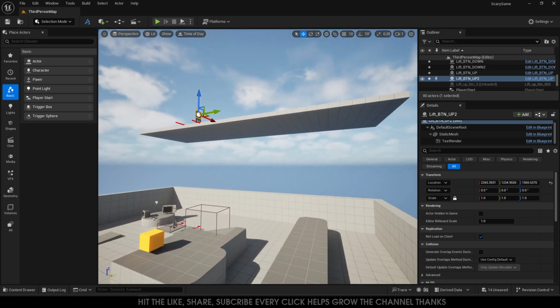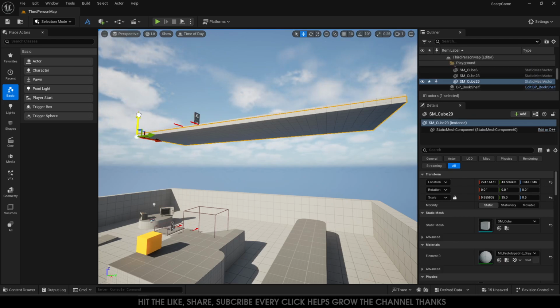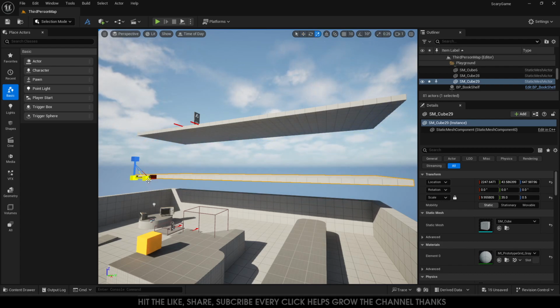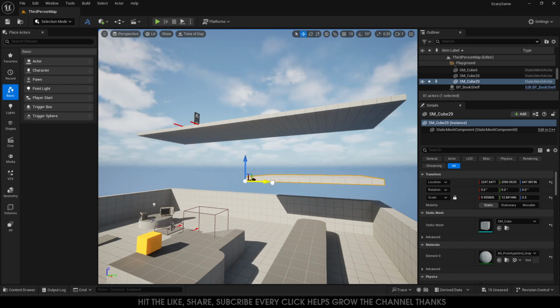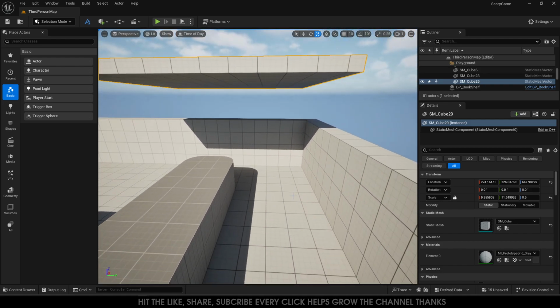So let's add another floor. Let's just duplicate this, Control D, and I'll bring this down. This will be our other floor that we're going to stop at. And we don't need it to go across the entire map. We can just say this is like a smaller floor. There we go. Okay, and we'll just put that lift here.